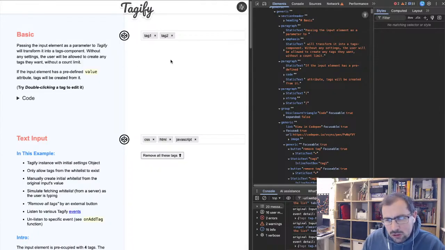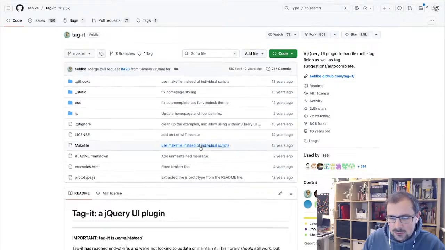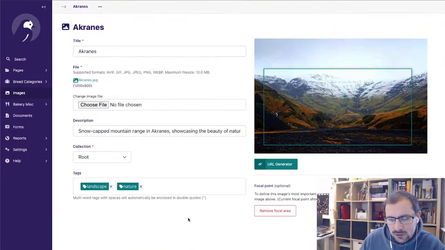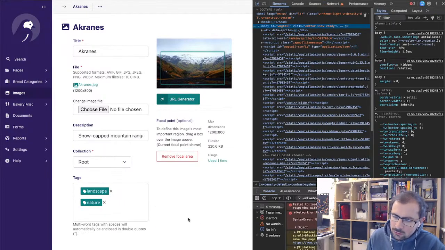Tagify, I don't know much about it, but it's recommended as the go-to by the Tagit maintainer. So that's where we got to it. So yeah, let's dive right in. I'm going to do my testing in Google Chrome with manual QA tools, and then probably do a bit of screen reader testing in VoiceOver in my macOS Safari with the VoiceOver screen reader.